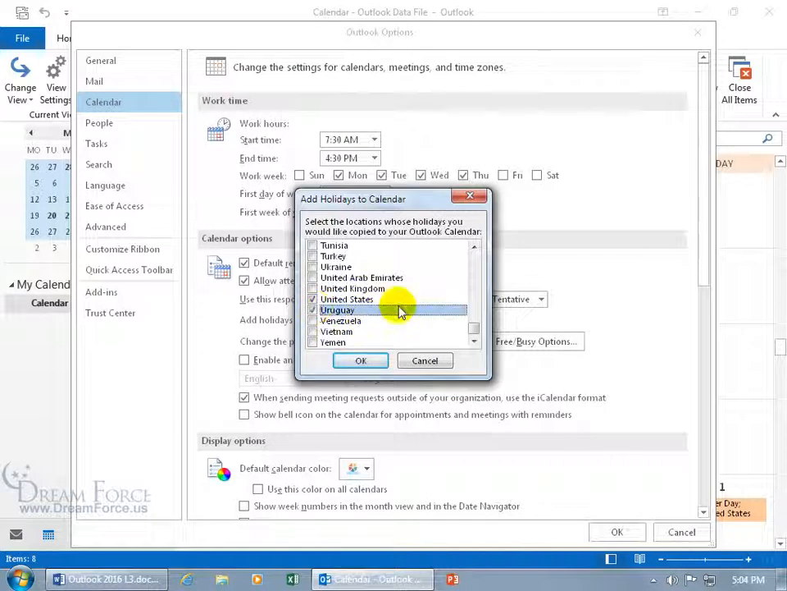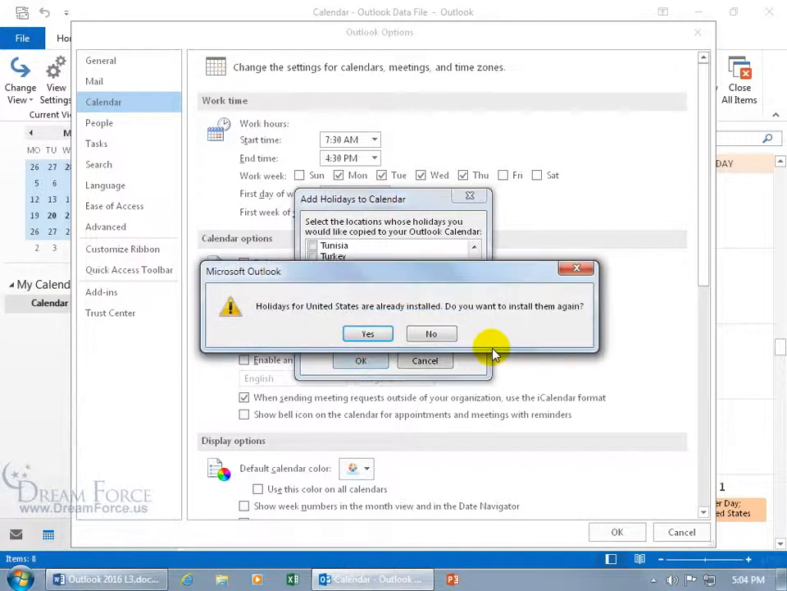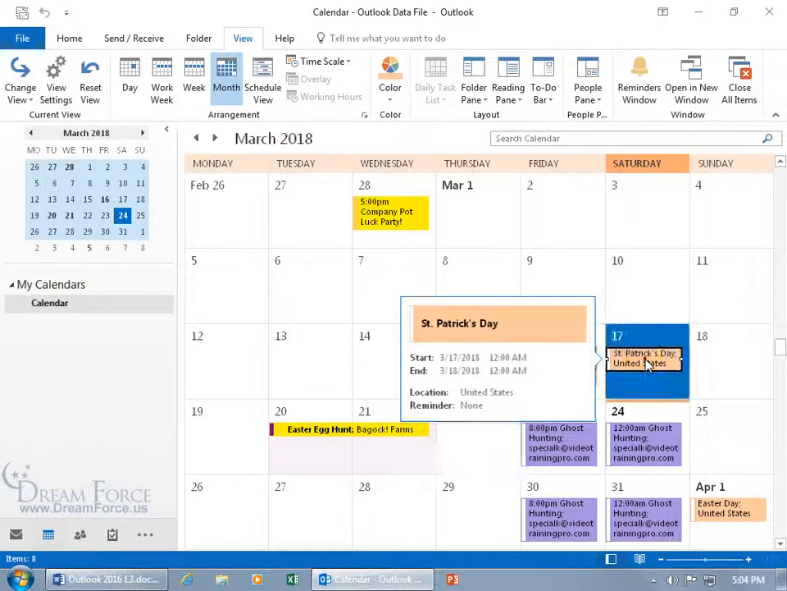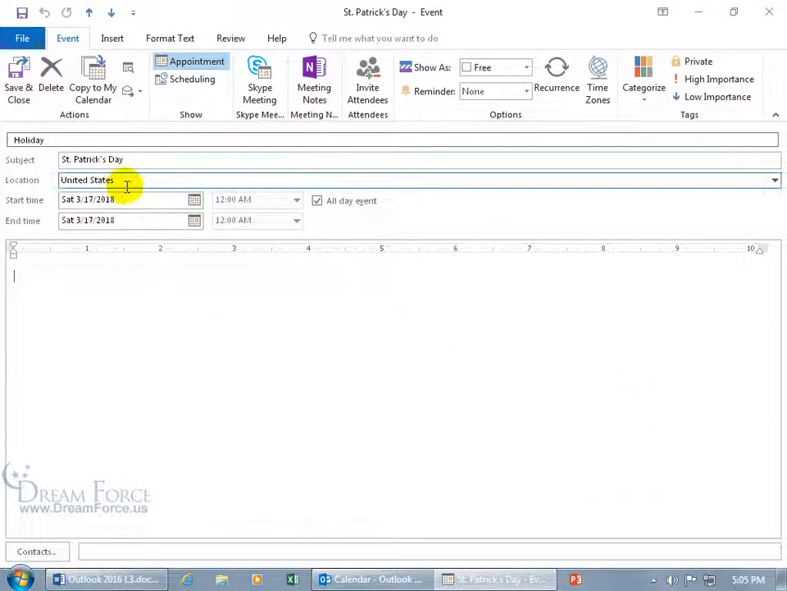You can choose more than one if you'd like, because it does earmark those holidays. This says United States for Easter. I'll just do one, click OK, but because I already installed it, it says, do you want to do it again? No. So I'll click Cancel, but after you click OK, it'll install it and then tag it. It's like St. Patty's Day, double-click. Location is the United States. I don't know other countries that celebrate St. Patrick's Day, except I think it's Ireland. They might do that. If it's done on the same day, then they can go ahead and choose their country and it'll show the location for Ireland.